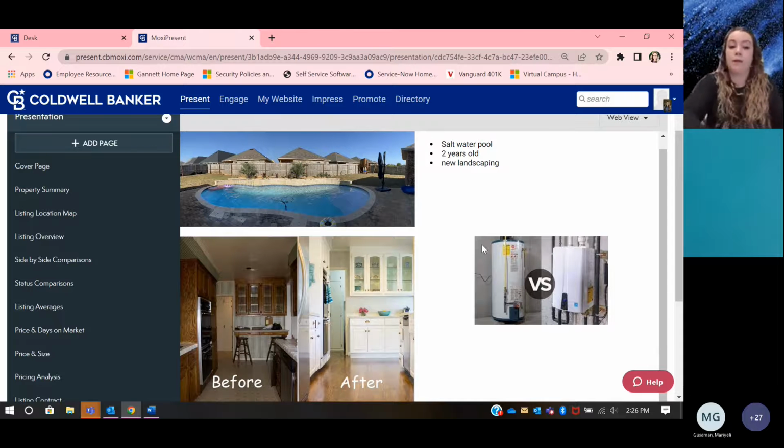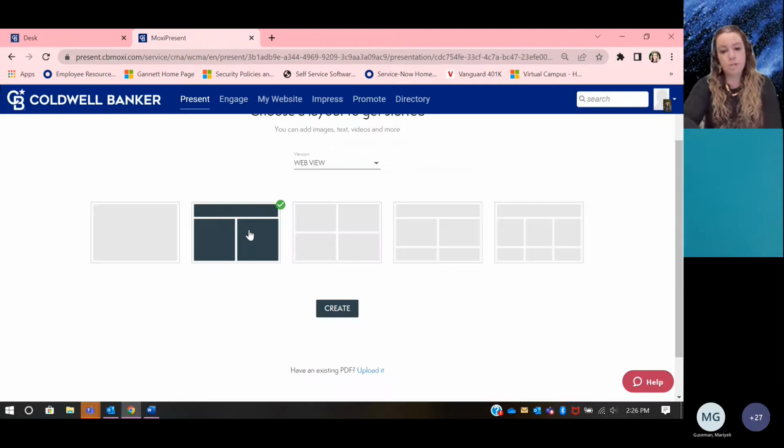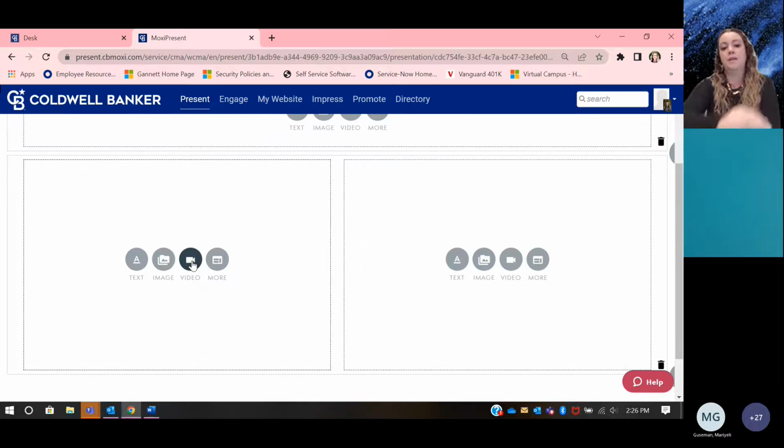A couple other things that we want to think about adding is going back to our add page and creating new. We're going to build out another new page. Let's do this two side by side. You have the ability to upload a video. So a great video to upload is maybe if you have an item in the property that's hard to find, right? Maybe you have multiple electrical boxes that have been rewired, and one is in the closet, or we know the appraiser does this due diligence, but it's just really great for them to come into the home and already know what they're looking for.